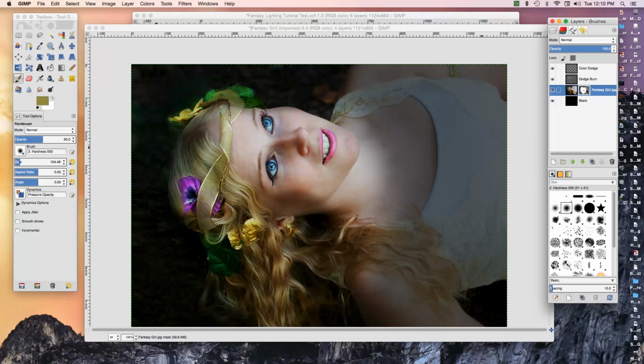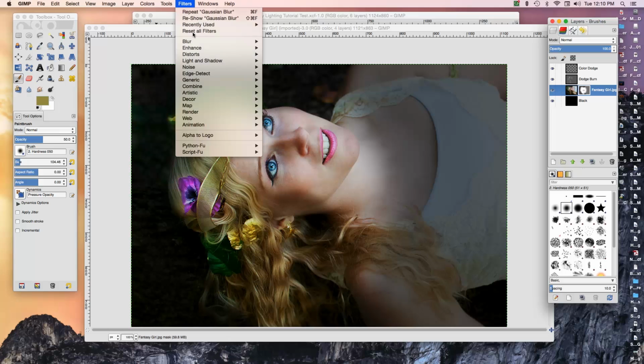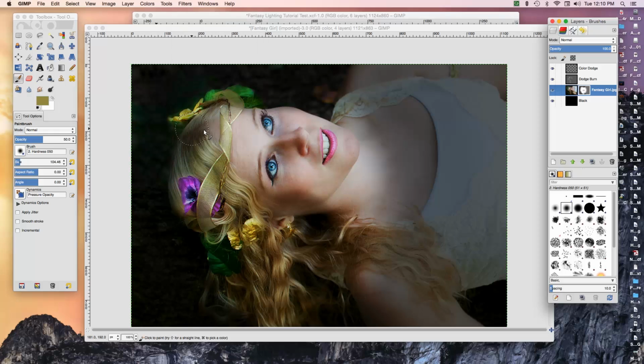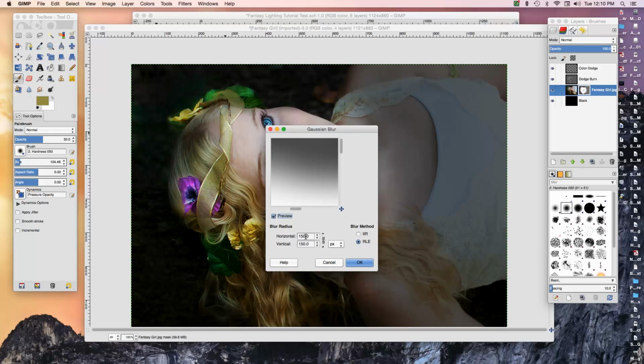So I'm going to go back to my layer mask here, and I'm just going to add a little blur on it because some of the lines are a little too noticeable. And I don't want to add that much, I just want to add like 10. Just a tiny bit.